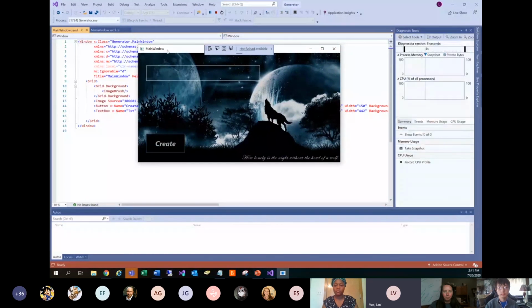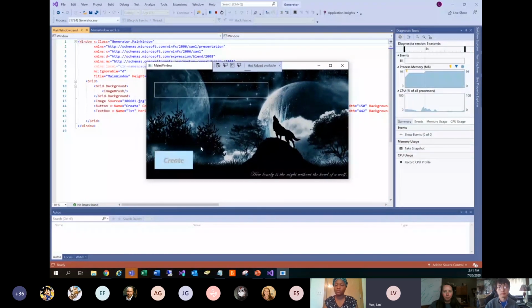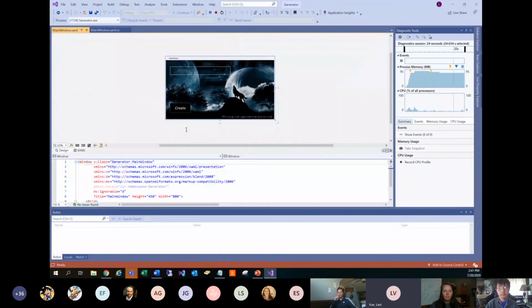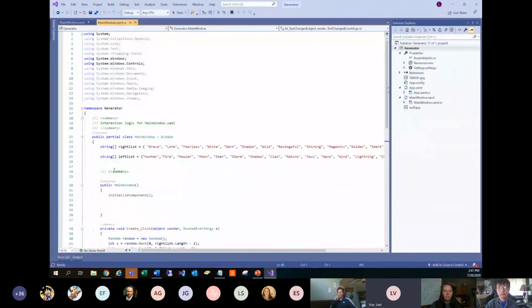Can you guys see that main window? Yep. Okay. So when we click on the create button, it's going to create some random names, and that was essentially what we wanted to create. And here at the top, we're going to go through what these lines are.